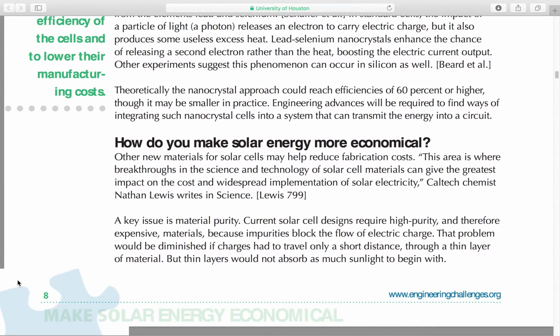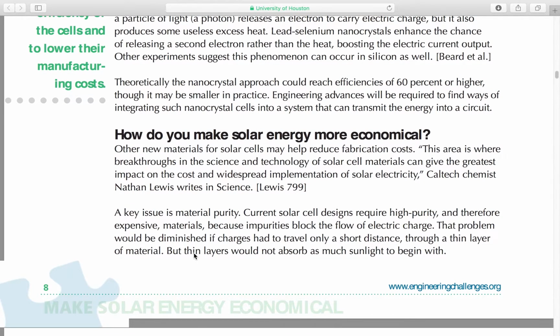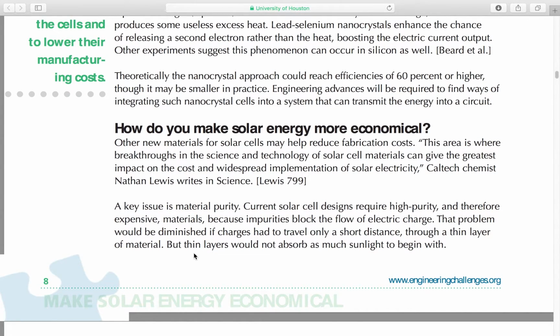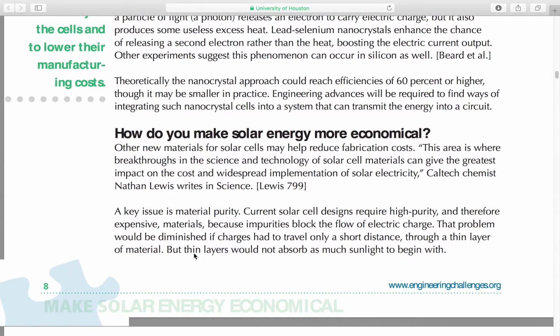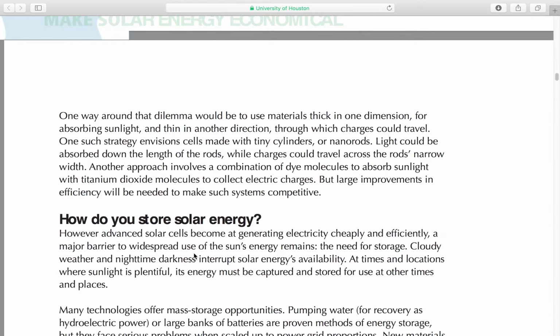How do you make solar energy more economical? Current solar designs require very pure and expensive materials because impurities block the flow of electric charge. If we cut the distance and narrow the material the charges will have to go through, then maybe we can cut the cost. The problem with this is that narrow layers will not absorb as much sunlight.